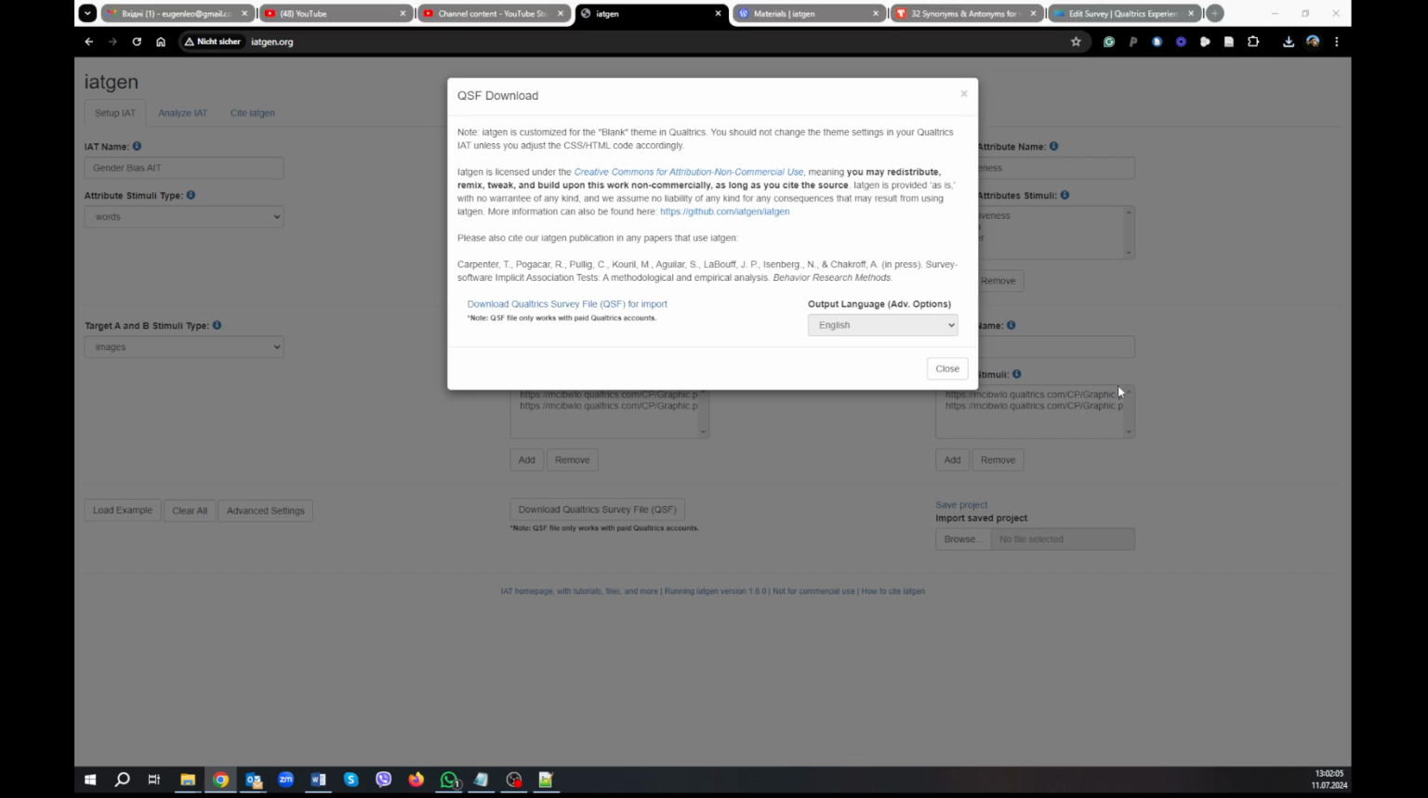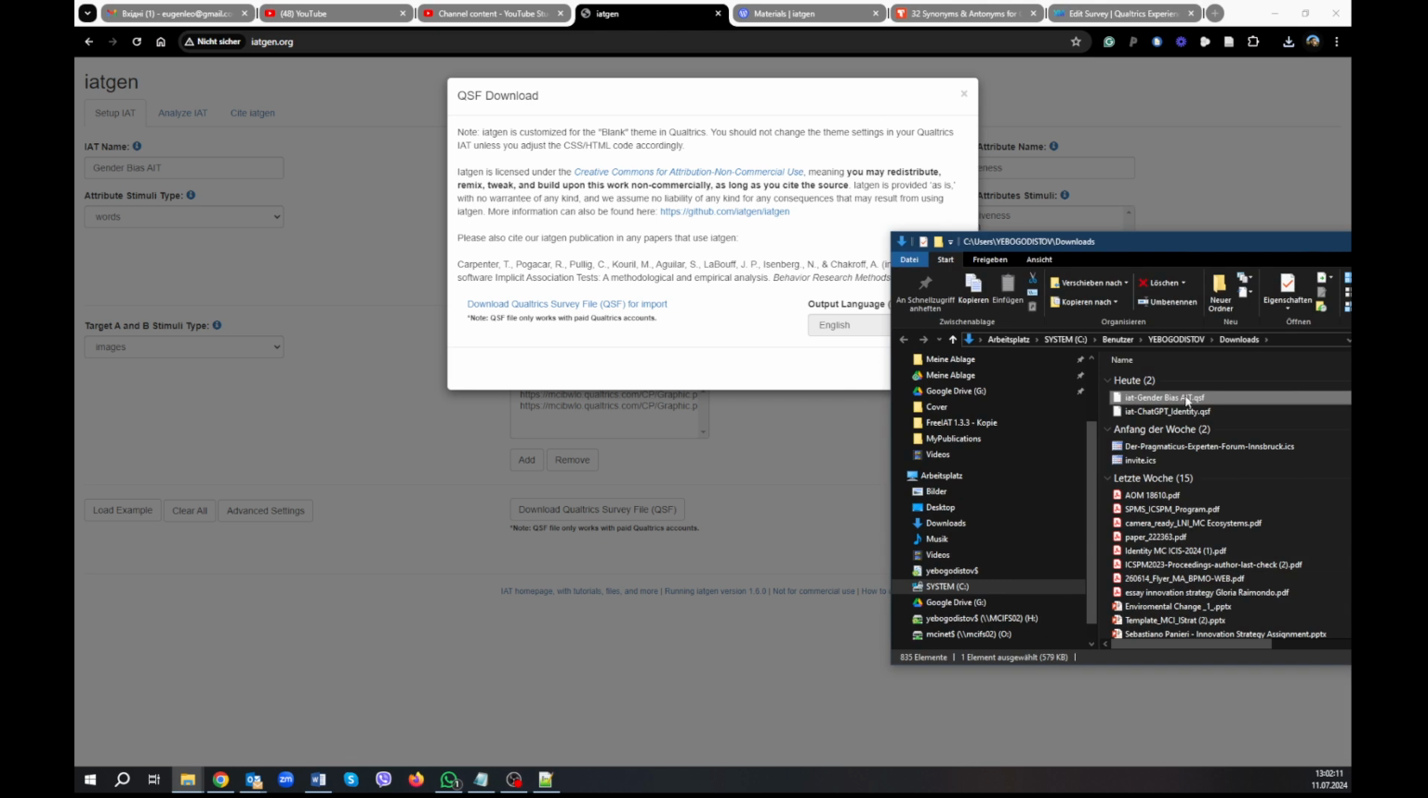So we have our file somewhere here, I have it in my downloads, which you can see, this is the file that we will need. And there is a mistake, let's correct it. IAT. And then we do the following.